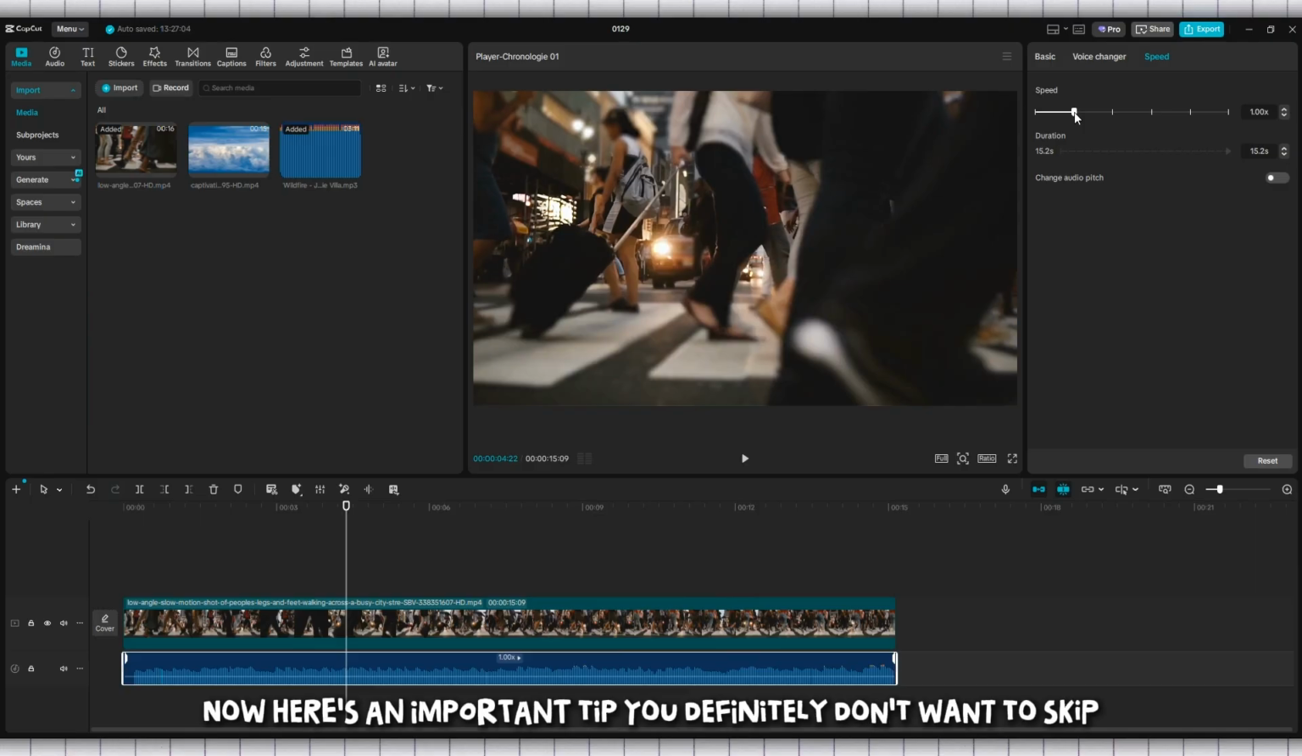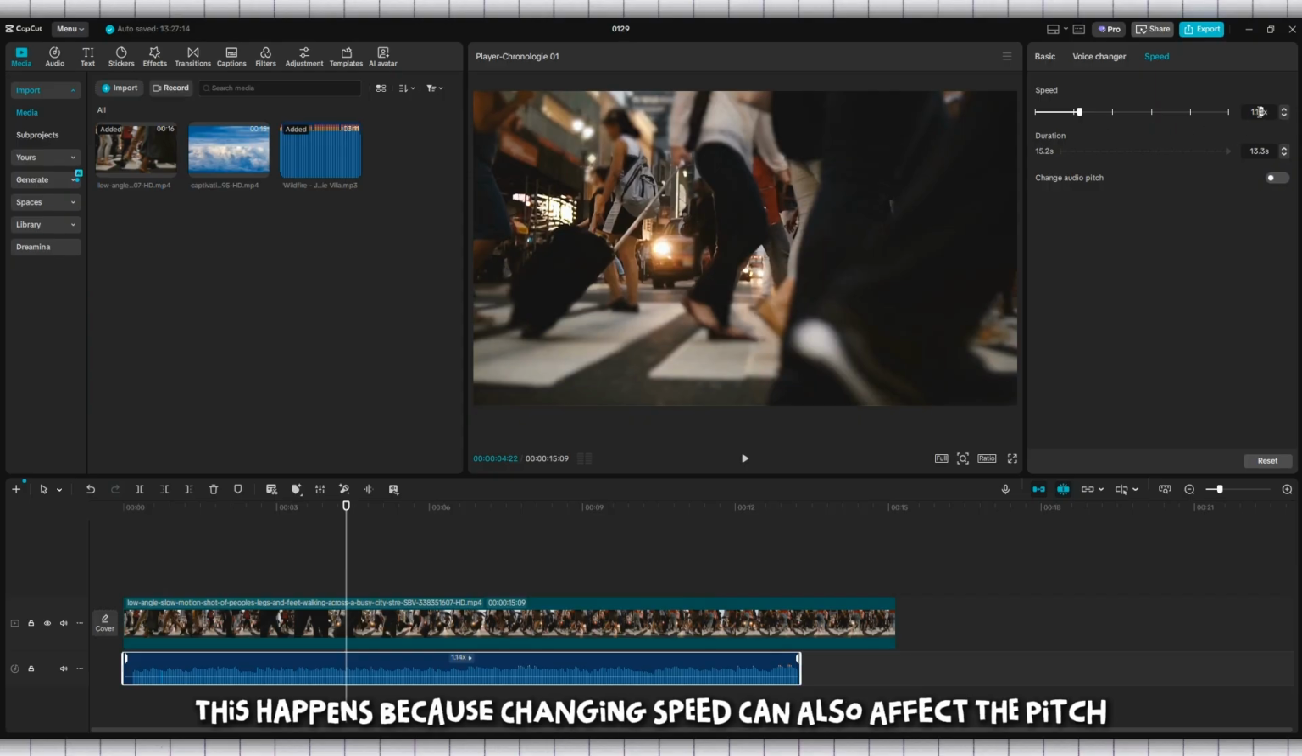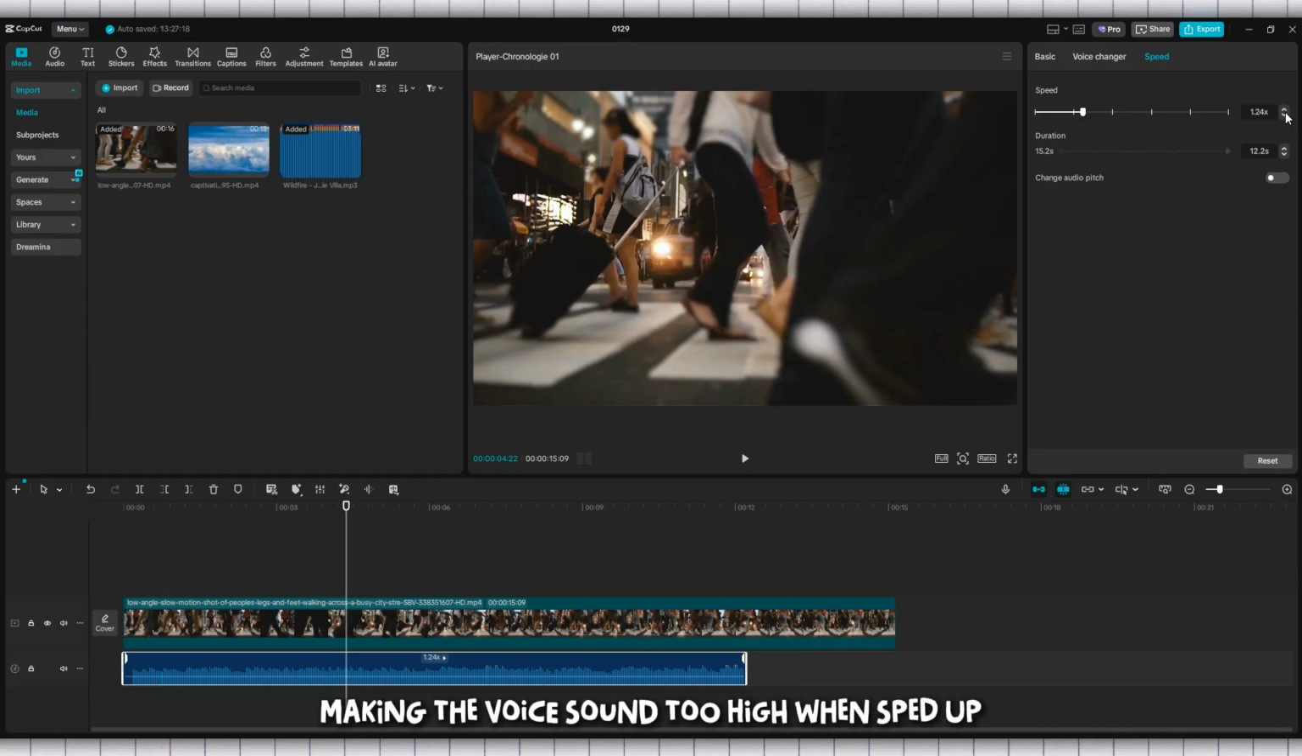Now, here's an important tip you definitely don't want to skip. When you change the speed of audio, the voice can sometimes start to sound unnatural, distorted, or even a little cartoonish. This happens because changing speed can also affect the pitch, making the voice sound too high when sped up or too deep when slowed down.